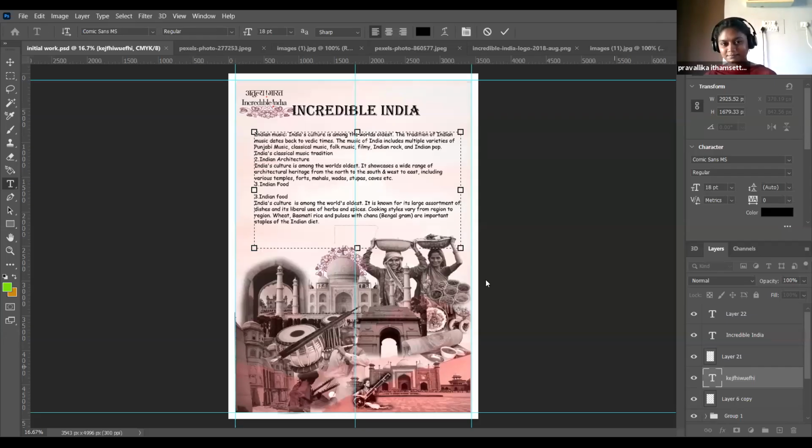Sir, person came, sir. Pravalika is there. Pravalika, please turn on your cam and please present your screen to sir. Am I visible, sir? Yeah, your camera is okay. Please share your screen. Yes, sure. So this is my poster design.